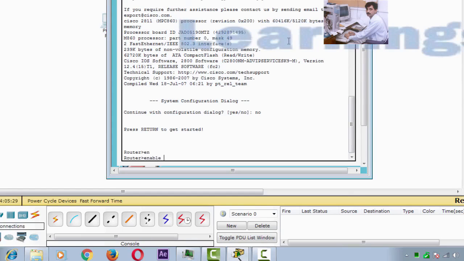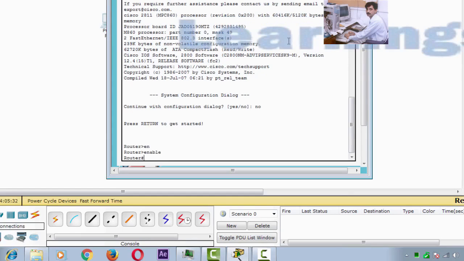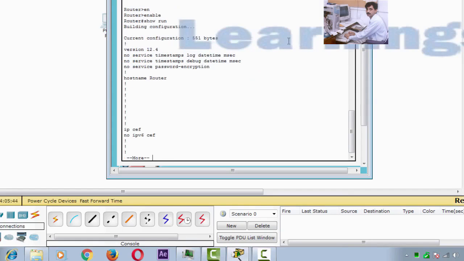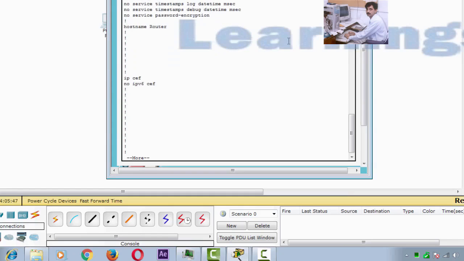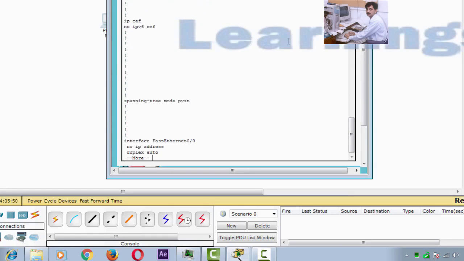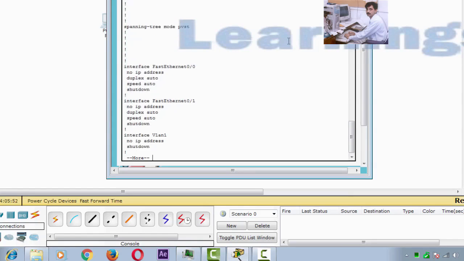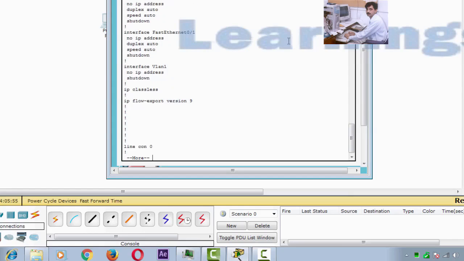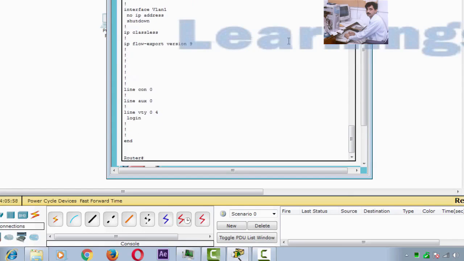The first command which we use for the router is enable. The enable command will get you into the command mode. Show run. This is the configuration file of the router. Any configuration we change is saved in this running config file. Okay, so now we are in enable mode, or privilege mode.